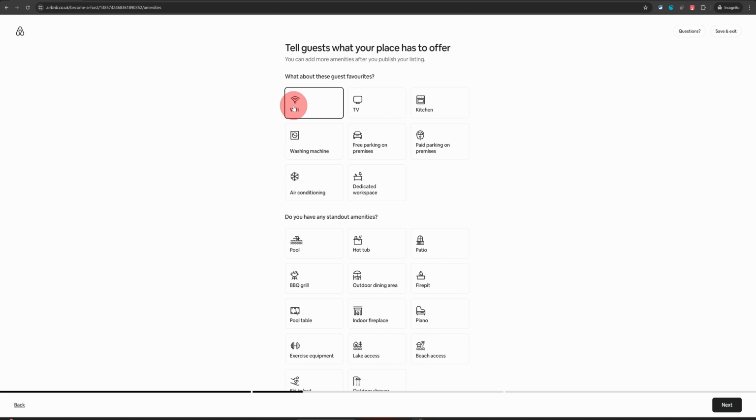Anyway, moving back to the listing process, now it is showing me the amenities my property has. Don't worry about going through this list entirely because we are going to revisit all these sections again. So I won't bother much about these things at this point. I will just choose a couple and click on next.